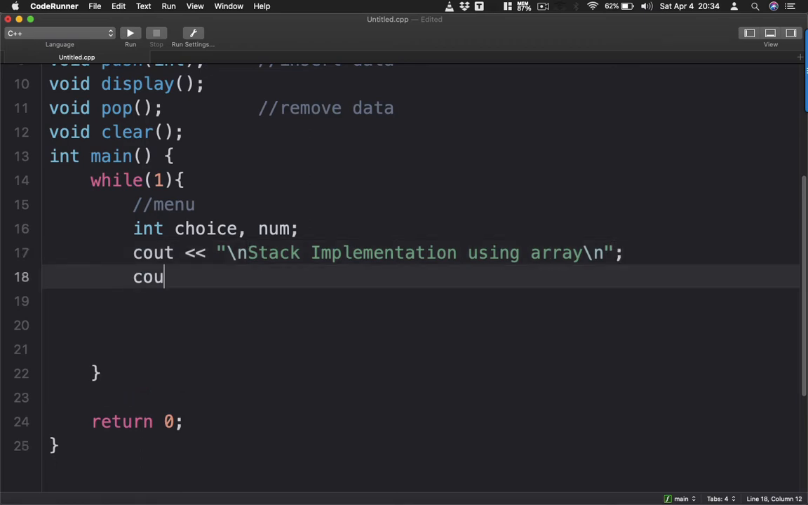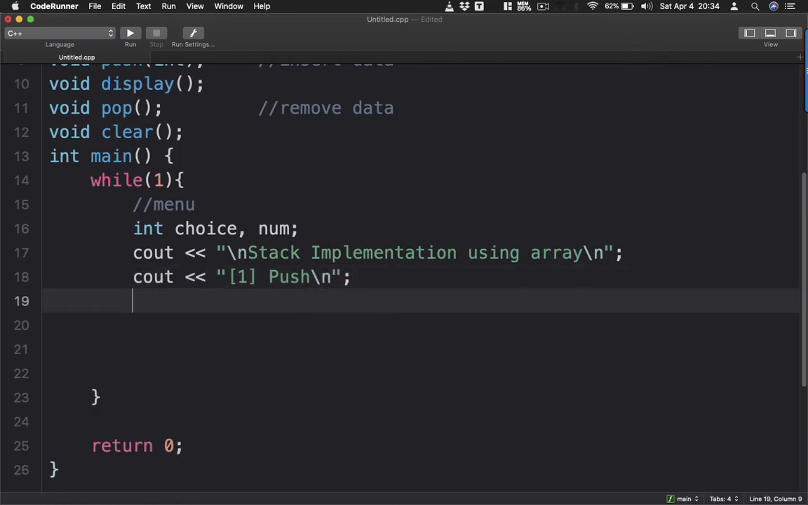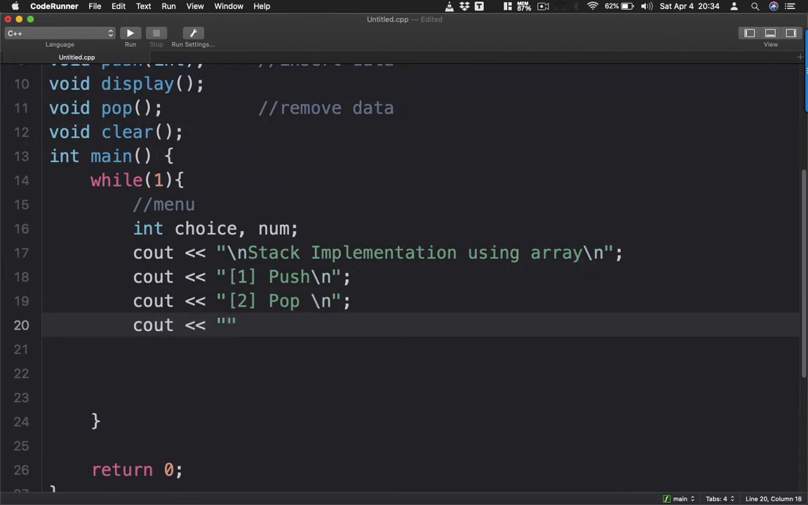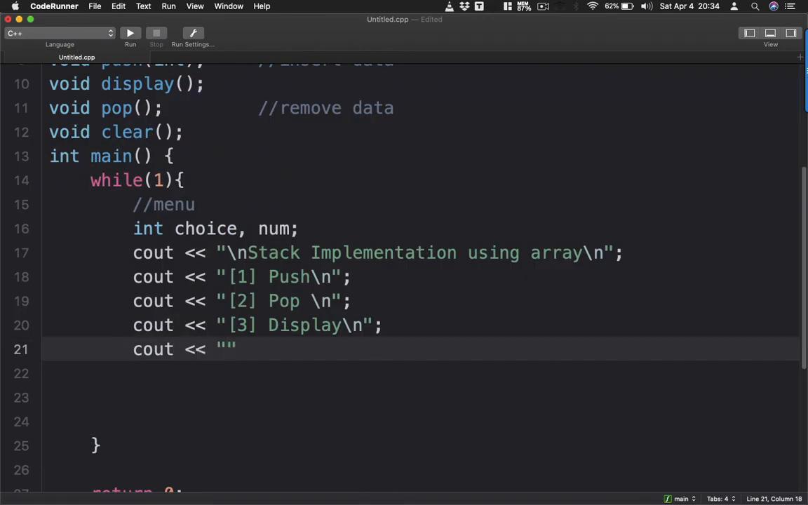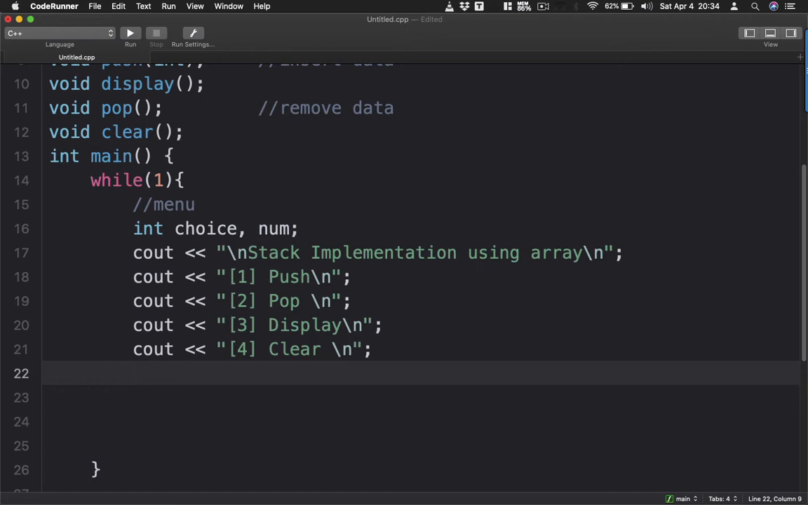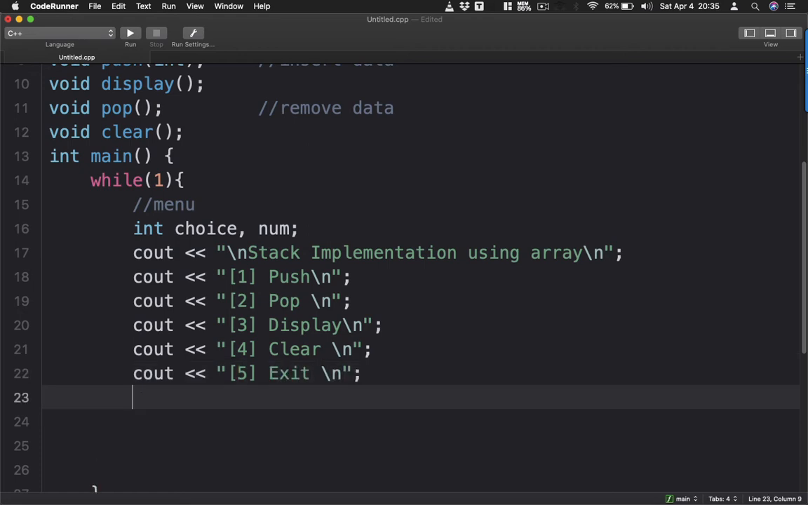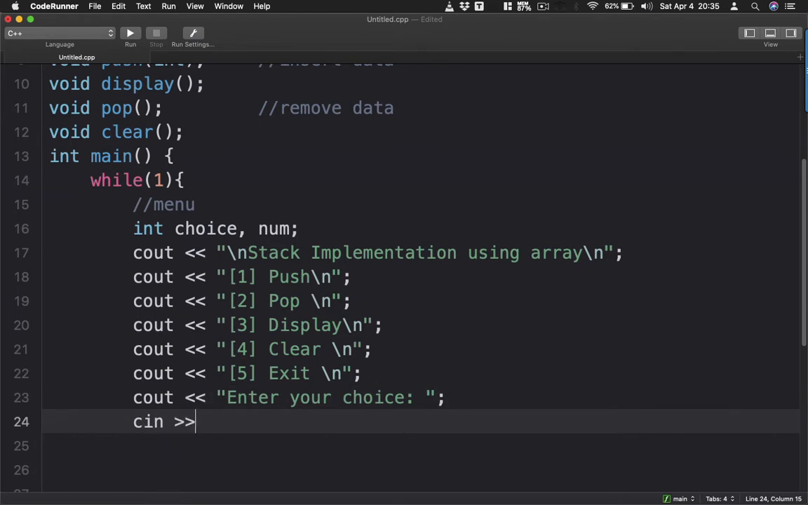Next thing to do is that we're going to have our operations. The first one is our push. Let's have the second one as 2, which is our pop. Next we're going to have the third menu, that is display. Then another menu to clear the stack that we have, meaning we're going to erase it. Then we're going to have the fifth one, which is exit. Let's prompt the user to enter your choice, and then we're going to input using the variable choice.